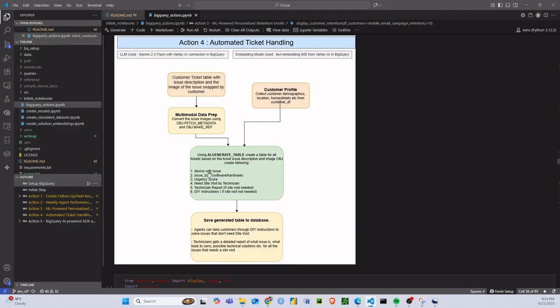We are asking it, these are simple prompts. We're just going to ask it to identify what device has the issue, what is the issue type, is it a software or hardware, what is the urgency of it from 1 to 5, 5 being the most urgent and 1 being the least urgent. Does it need a site visit by a technician, which is the core thing which you want. Like if it sees that it's a software issue, there's no need for a technician to visit. Now if it needs a technician visit, then I create a report for the technician.